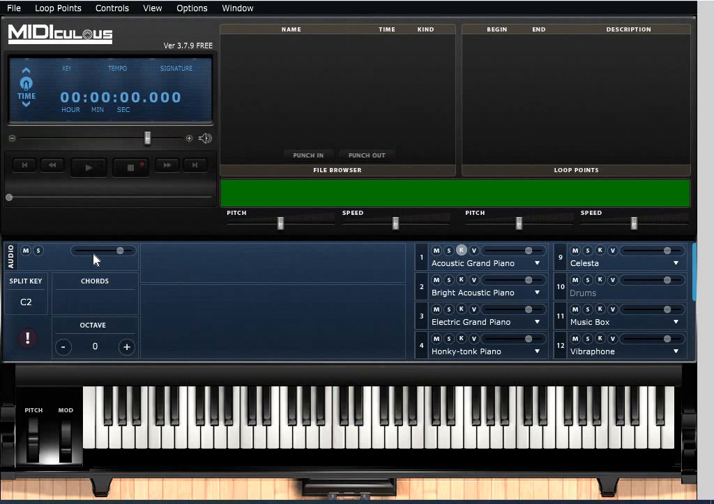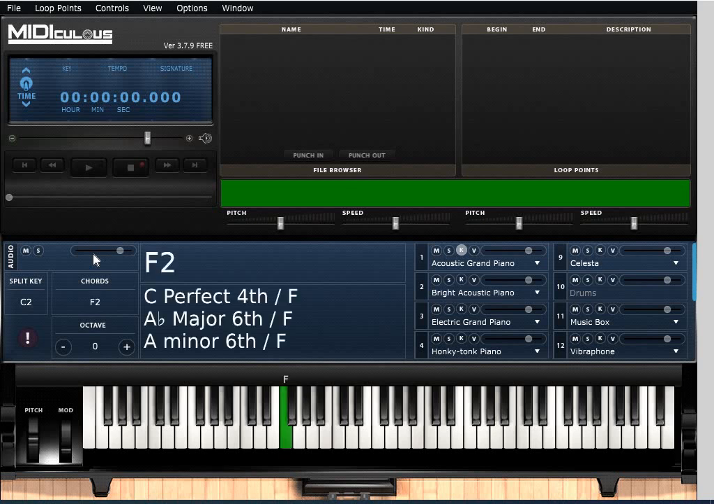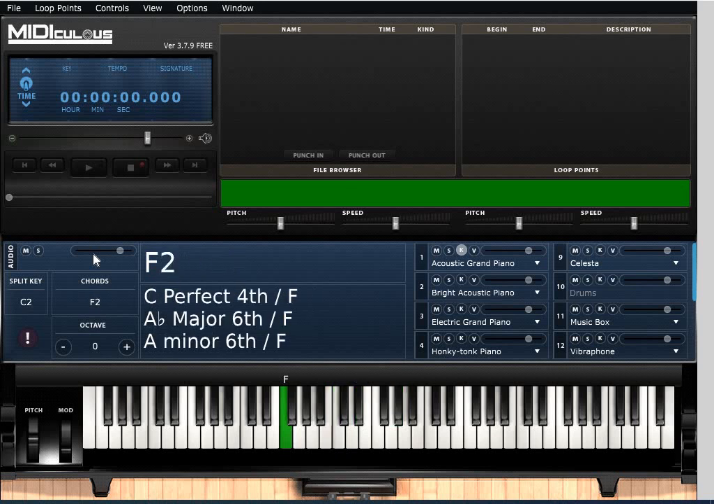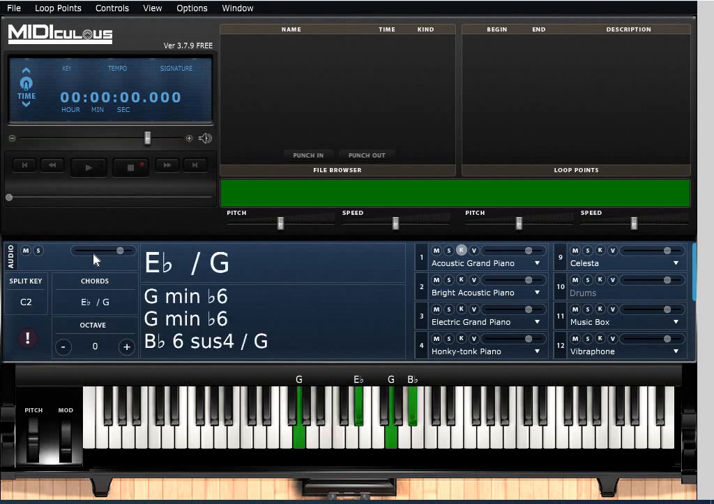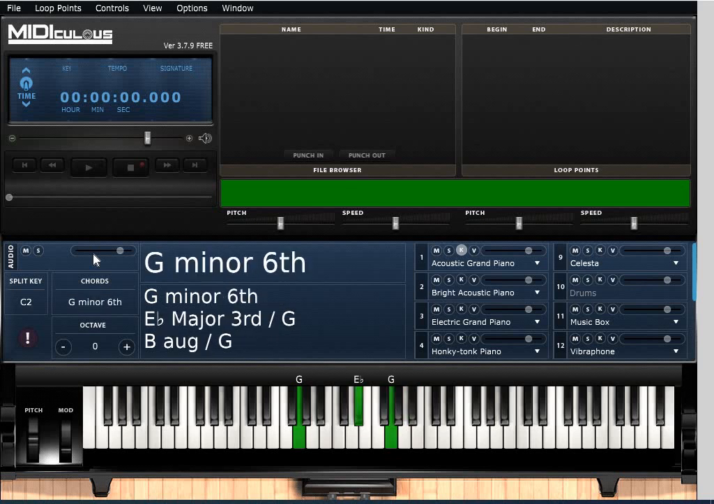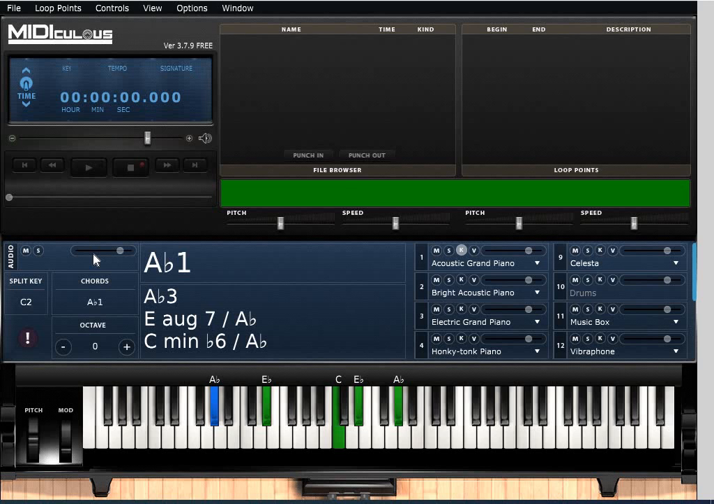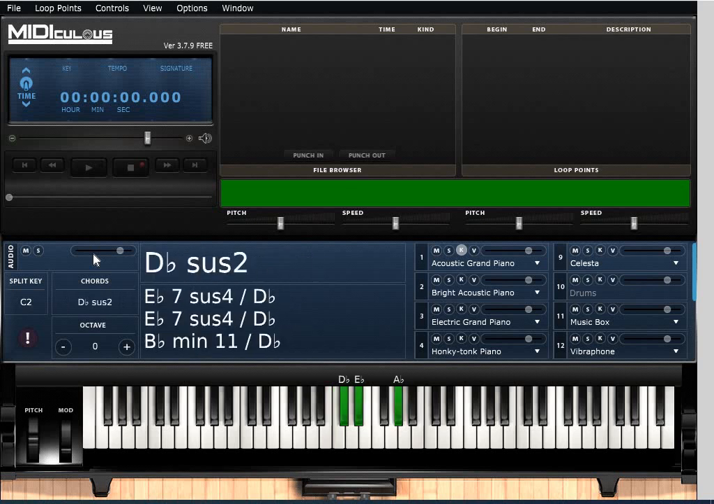The next chord will be F over A flat. We've done this chord already. It's F, and your right hand is C, E flat, A flat. And then we have G in the left hand. Your right hand is E flat, G, and B flat. Same chord, but you can do this: suspended 2. So you have D flat, E flat, A flat.